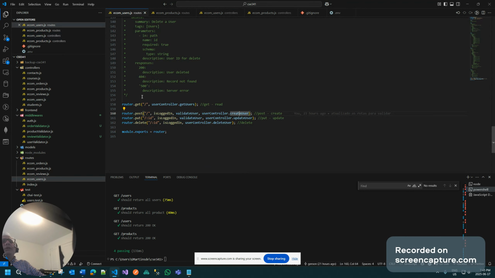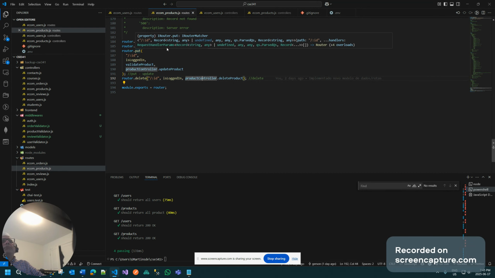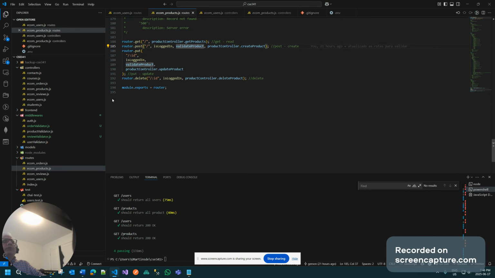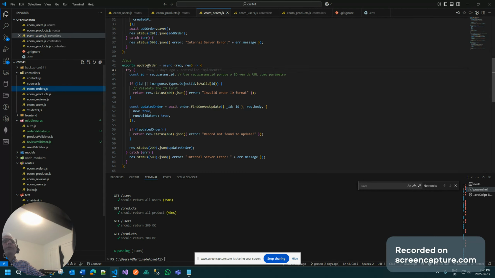This is the validation for my POST and PUT methods. The same implementation I have for product. I have POST and PUT data validation. I can go here and show, in this case, I am testing if my title field has more than 3 characters and if my price is not less than or equal to 0. So the same implementation goes for the other controllers, like review. I have my try-catch, and orders, the same.